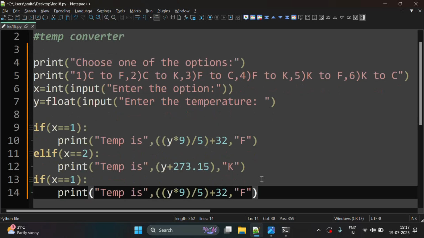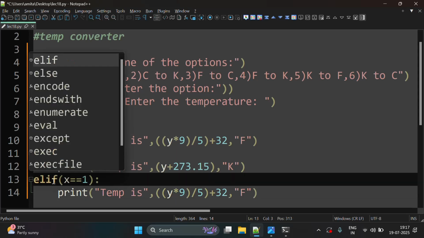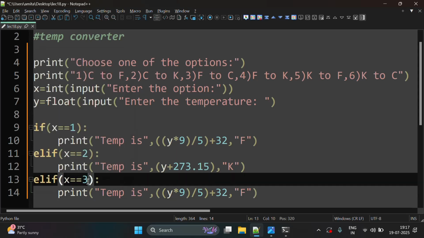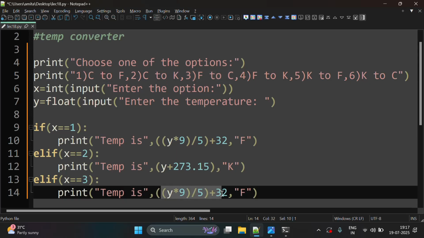And now we can write the third condition. If the user chose third option, then we will convert from Fahrenheit to Celsius. First, we will subtract it by 32, then multiply it by 5, then whole divide by 9. And this will be in Celsius.